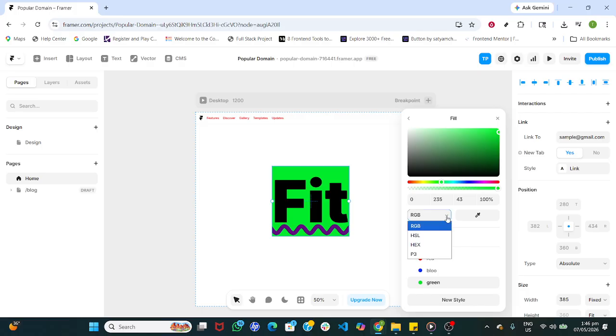If your workflow targets wide gamut displays, switch to P3 to view or input colors in that color space, then return to RGB for consistency if your team standardizes there. Finally, swap back to hex if that's what you'll document or copy for handoff. This quick tour ensures you know exactly where to put values, no matter which format you use.